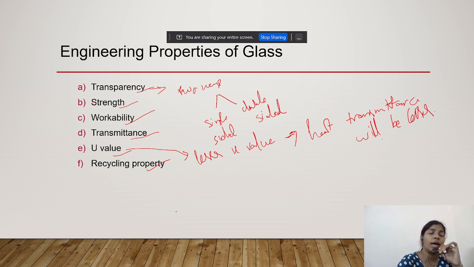And recycling property: obviously glass can be recycled. So these are some of the important engineering properties of glass.